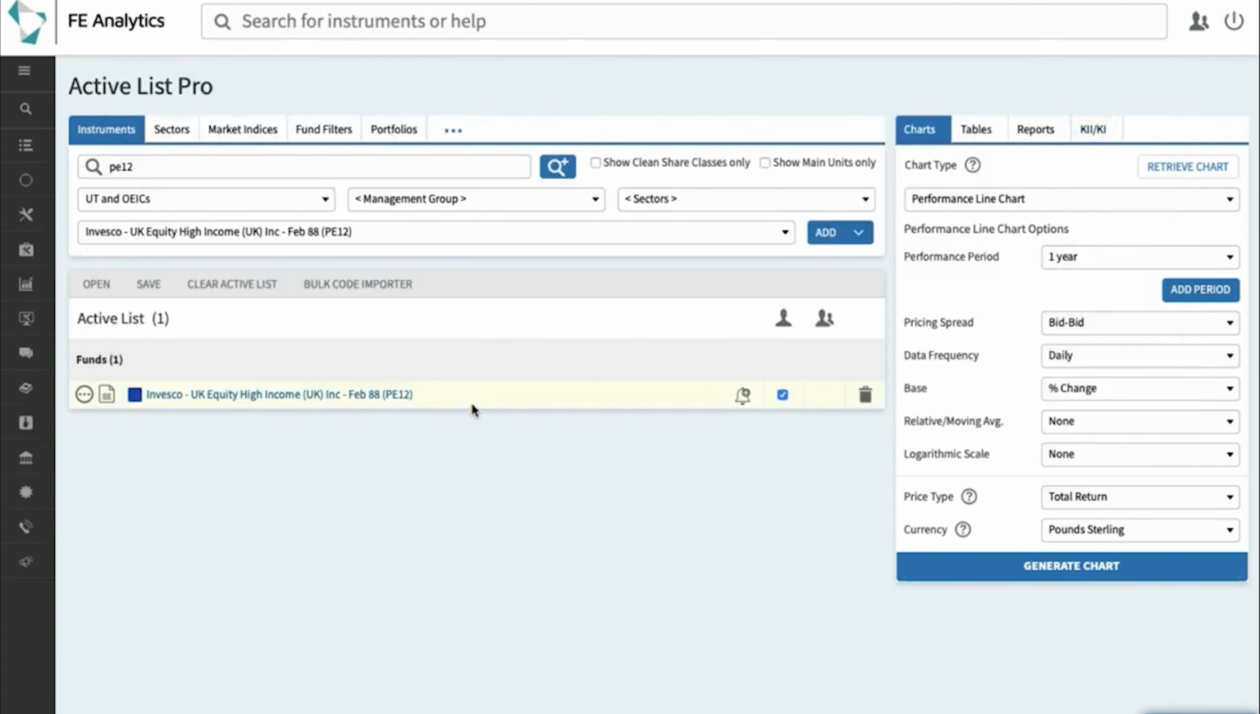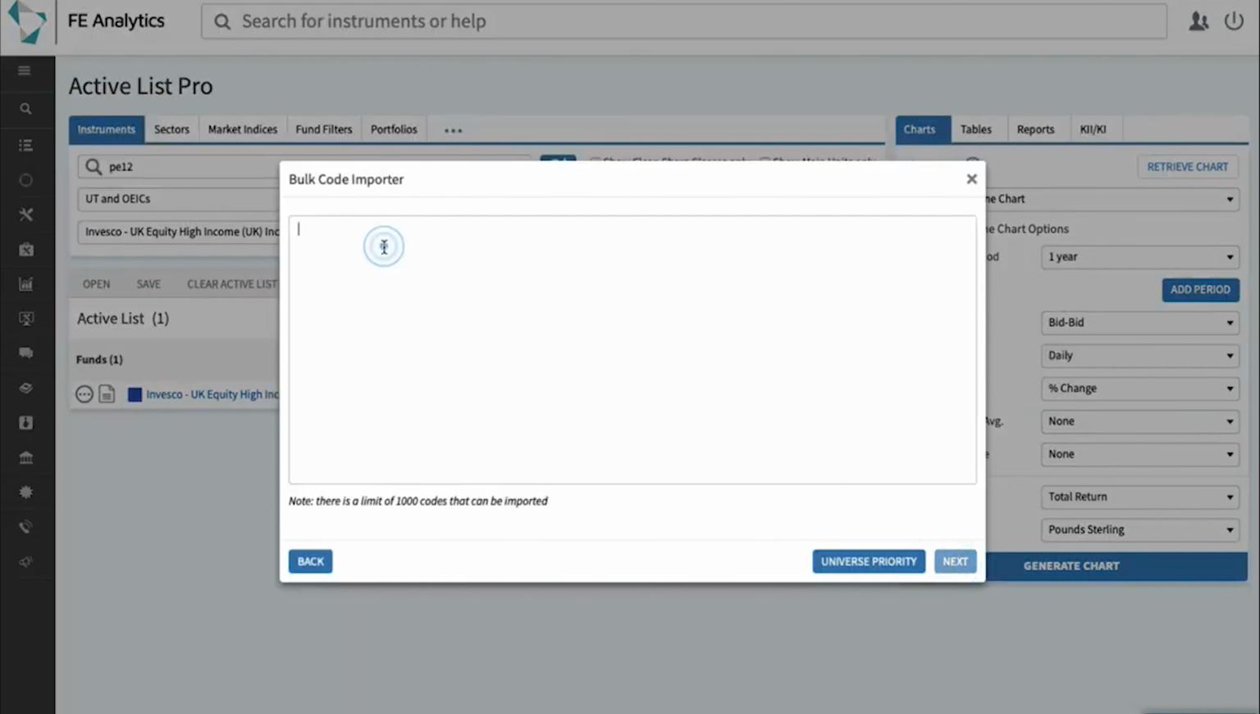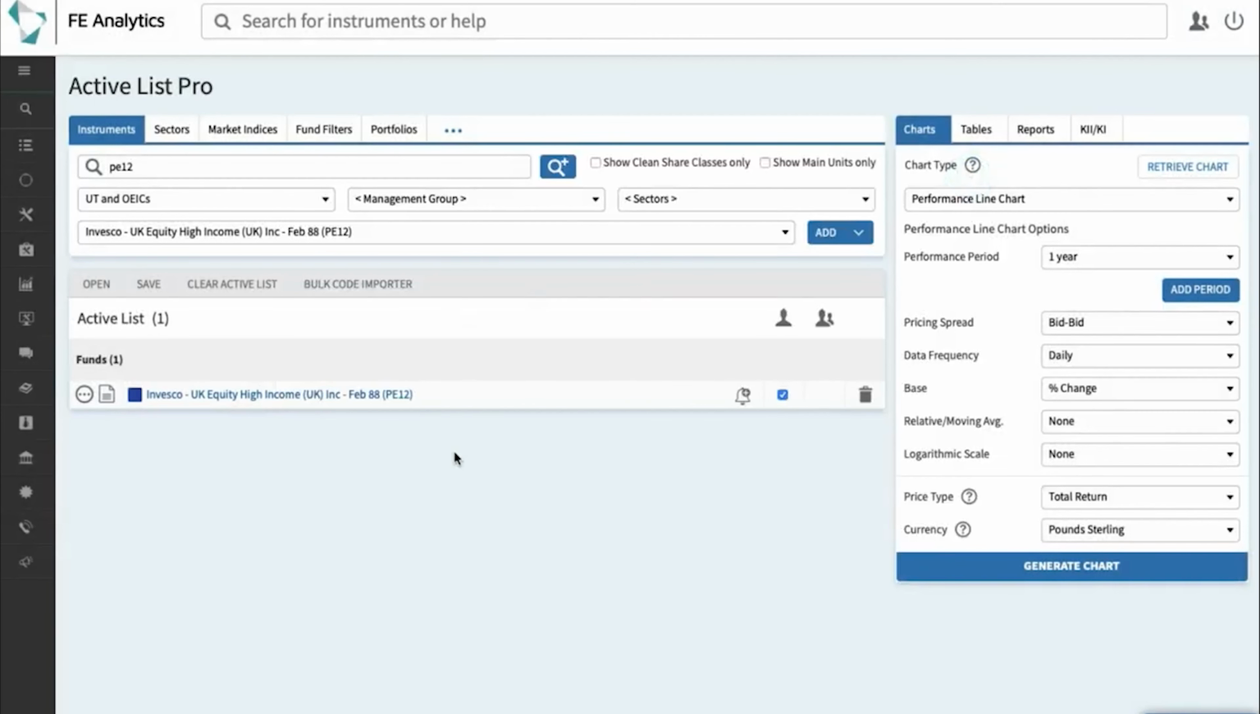You might have a number of funds you're looking for, like a panel of funds or a load of funds within a client's portfolio, and you want to import them all in one go rather than having to type 10, 20, 30 ISIN codes in. If you click on the bulk code importer, that's quite a useful feature. You just follow the prompts. You can paste up to 1,000 codes in one go. Click on next, and it will find all of the funds in one fell swoop, and then add them back to your panel on the left-hand side.